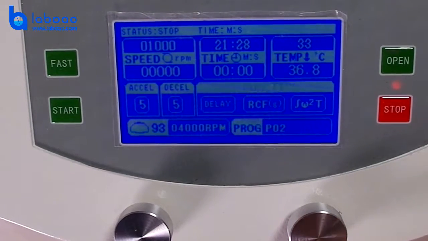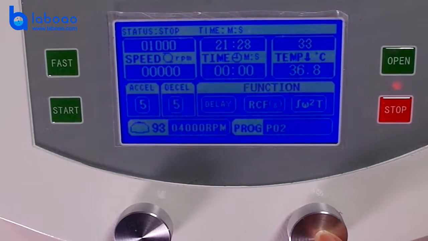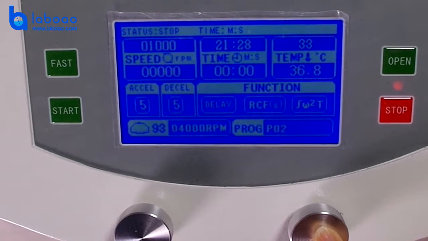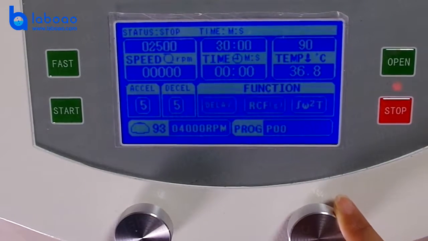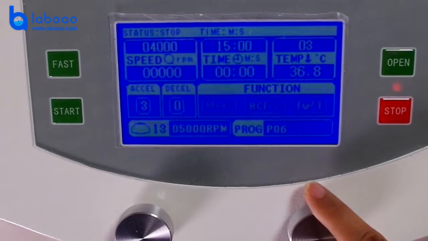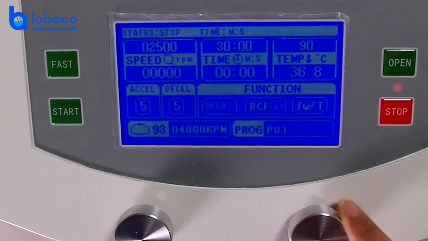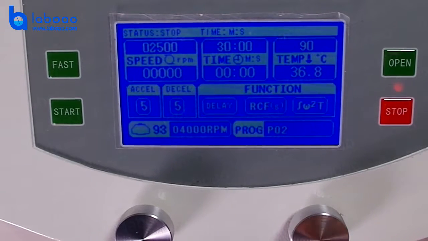This knob is to set the program. Press, you will see this flashing. To set. Press to confirm.